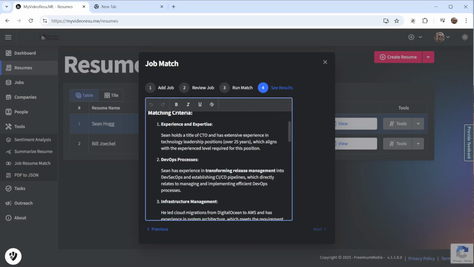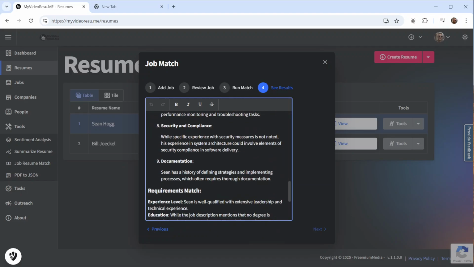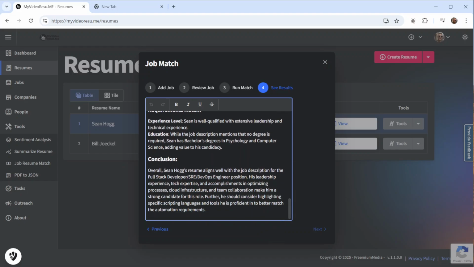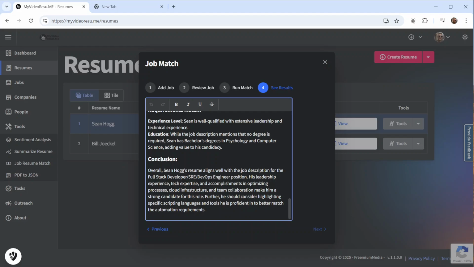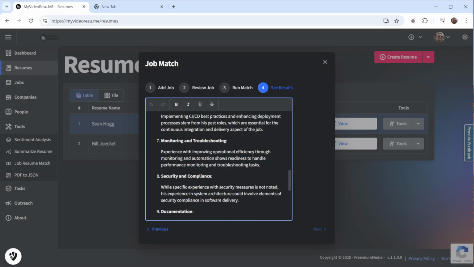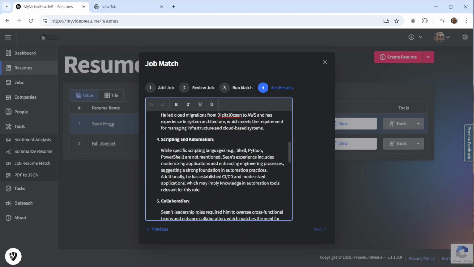So for myself, with this resume, it looks like I was a good match. It says that overall, full stack position, leadership experience, education, etc., and lots of details there. So it gives you full information to update your resume to best match the job description.